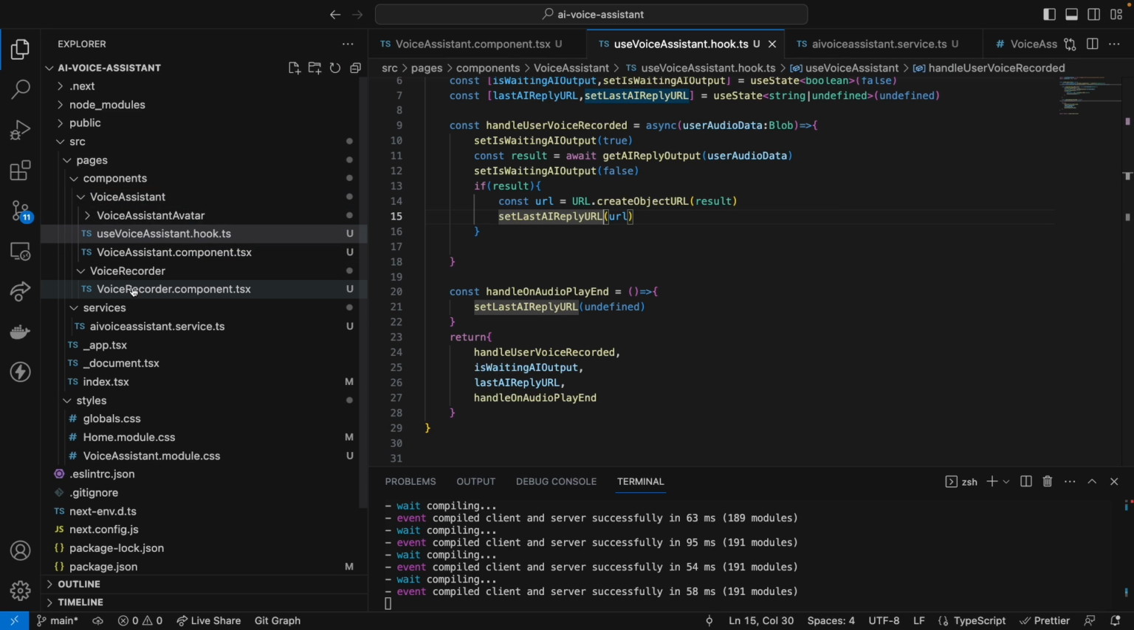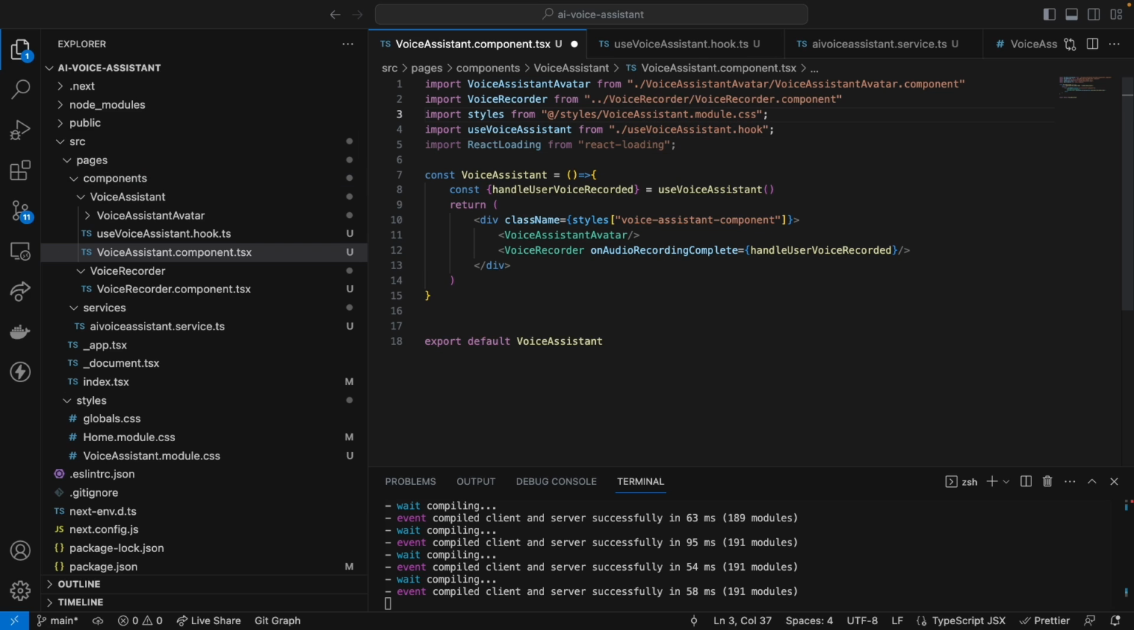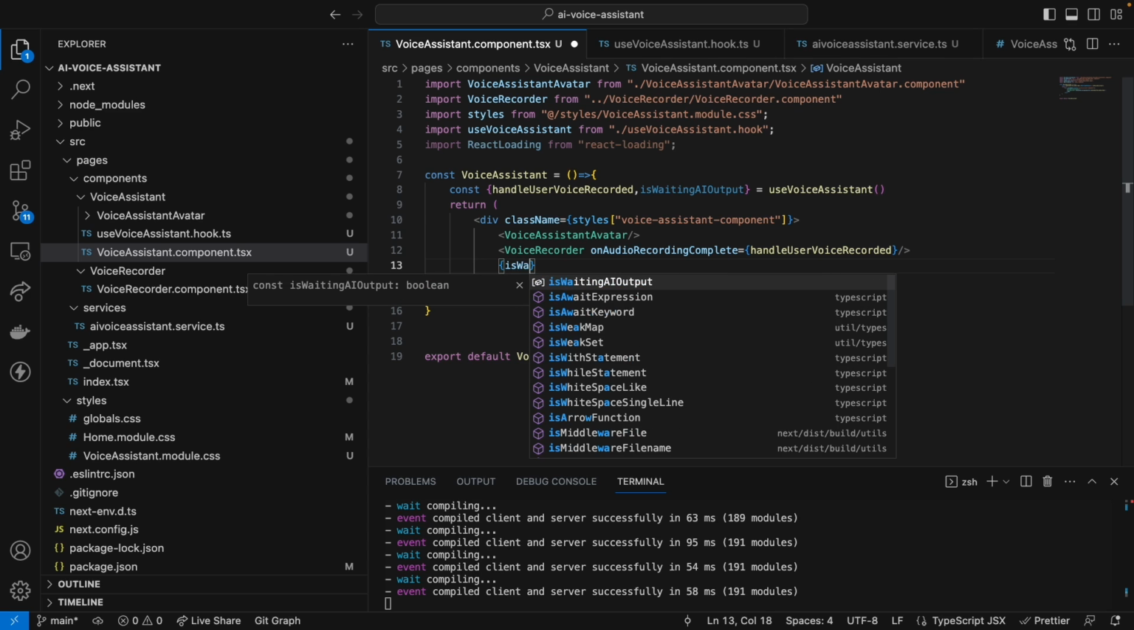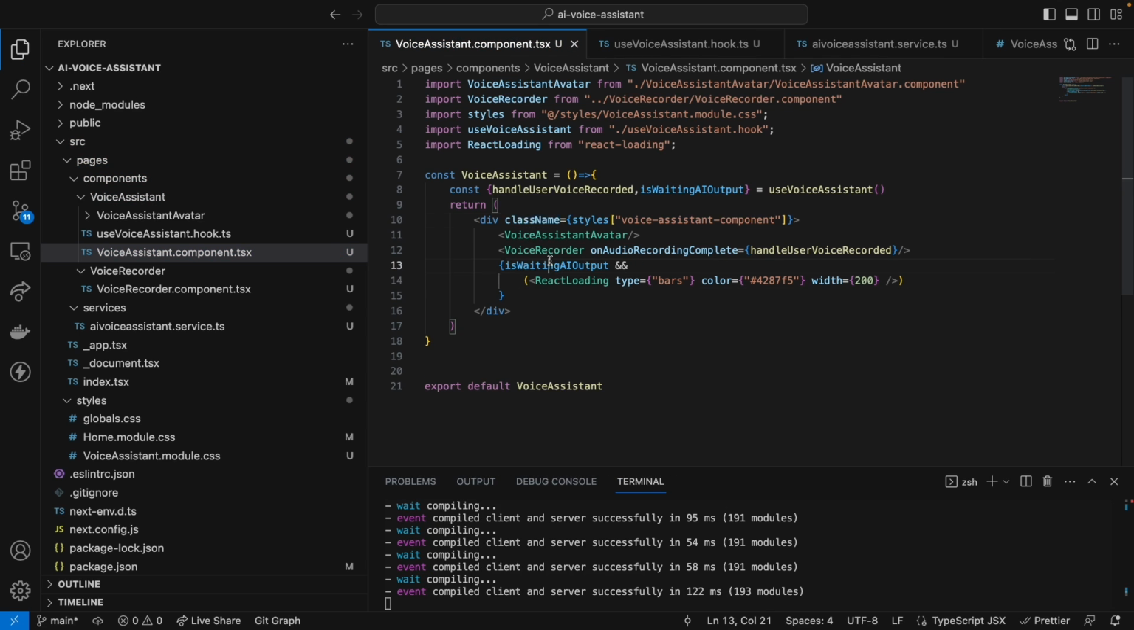Perfect. So here on the component, this one, I'm also going to do something else. Here I'm going to import the React loading, the package that we installed at the beginning of the project. And if we are waiting for the AI reply, then we display the React loading component. Perfect. So if we are waiting for the AI reply output, then we display this.